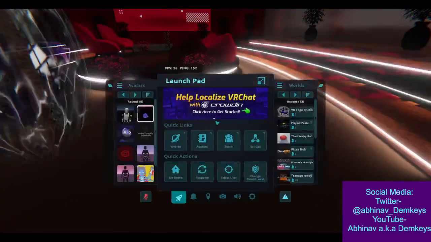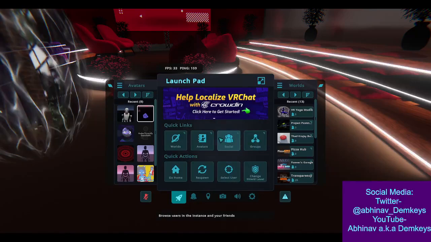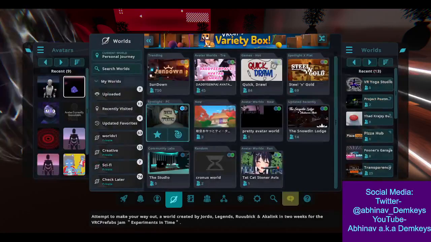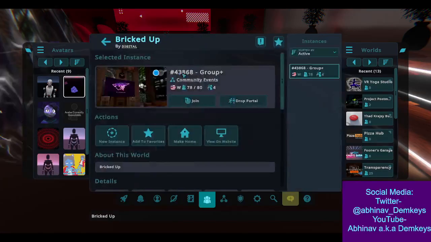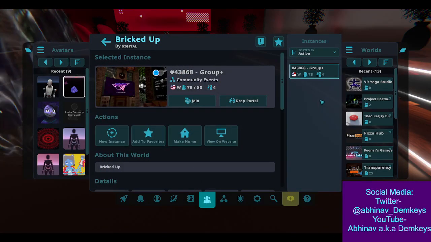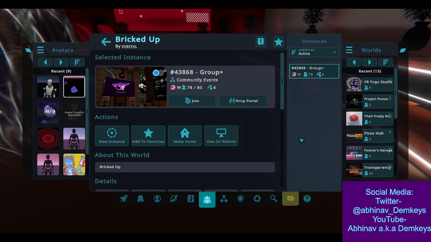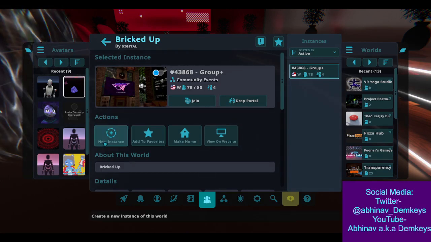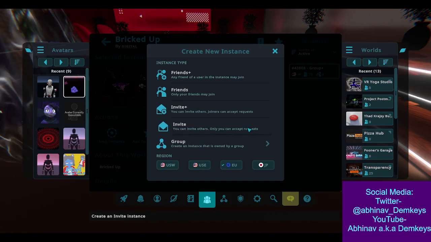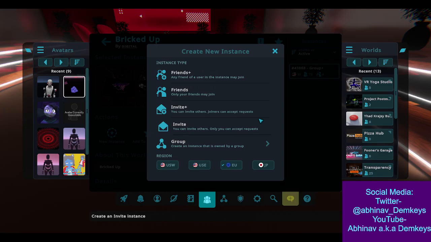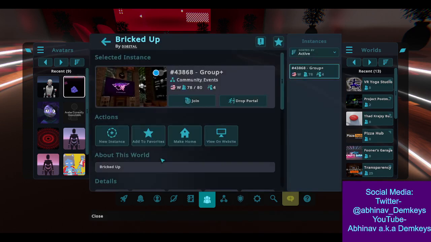Okay, hold on. Let's see if I am able to click on the instance, because the instance is, okay, the instance is not showing up here. This world is not public, so I guess I can't just make an instance. Well, I can make a friends plus or friends or invite instance, but I can't make a public instance. What if I try loading?